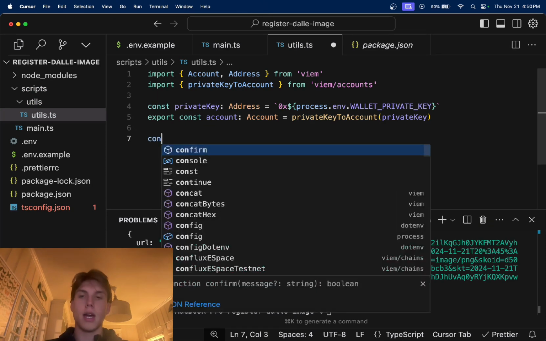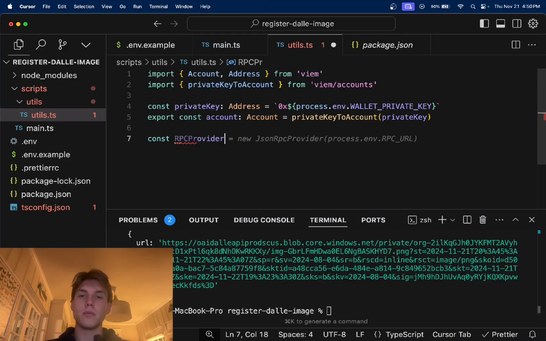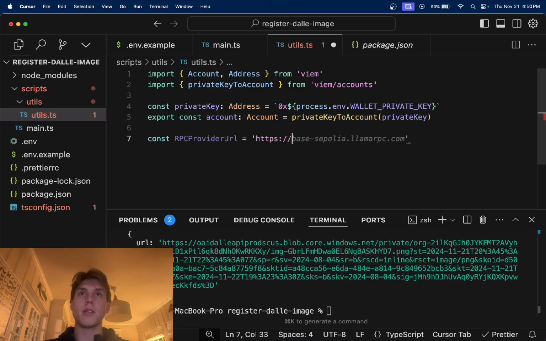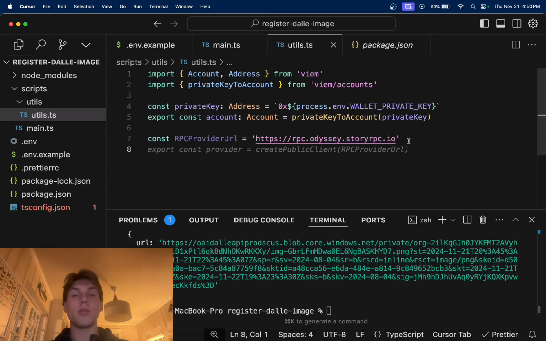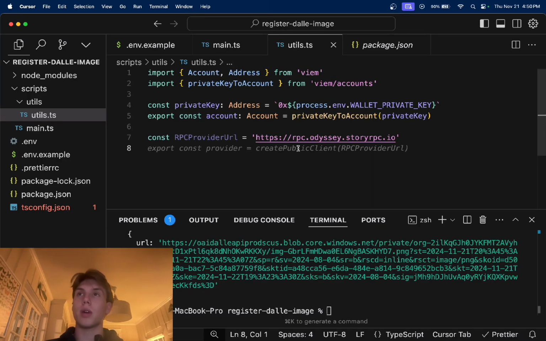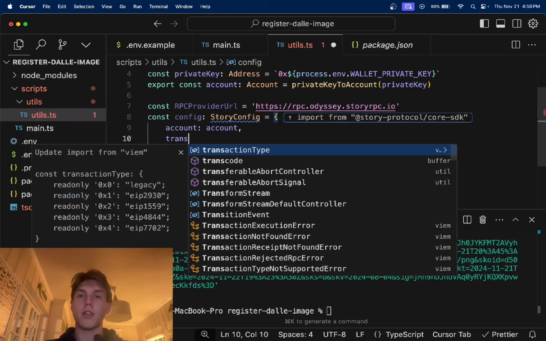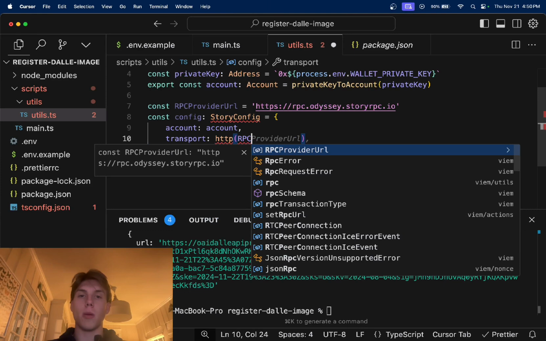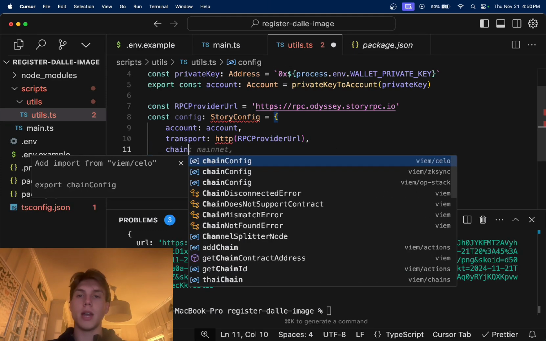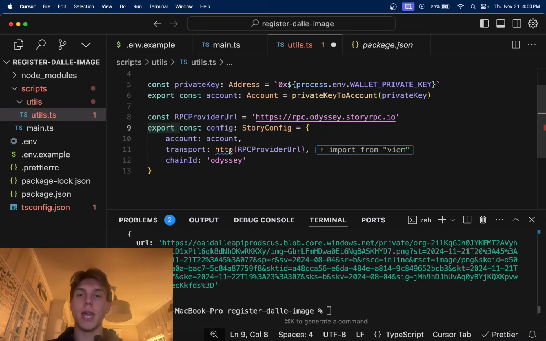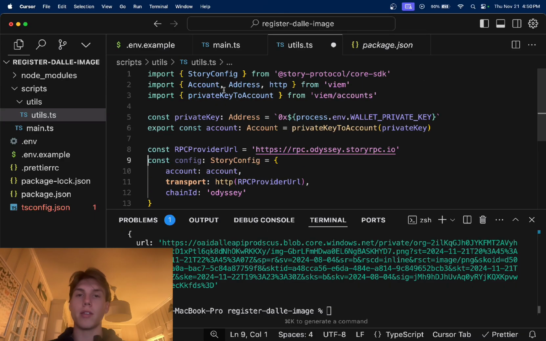We're going to do a couple more things to set up here. We're going to say const RPC provider URL equals, in this case, https://rpc.odyssey.storyrpc.io. This is going to be the endpoint we're going to use to interact with Story Protocol. And then lastly, we're going to say const config, which is going to have a type of StoryConfig, equals, and then we're going to pass in the account here. We're going to say the transport is HTTP, and we're going to pass in the RPC provider URL. Then we're going to say the chain ID is Odyssey, and just like that. And we're going to make sure to import StoryConfig and HTTP here. All right, that's going to import it at the top.